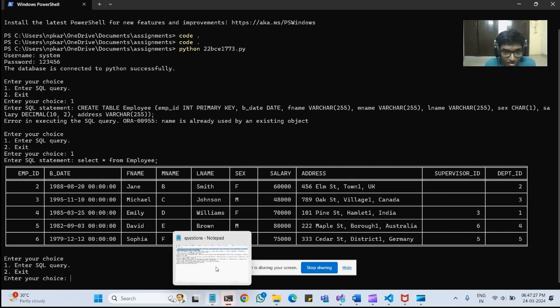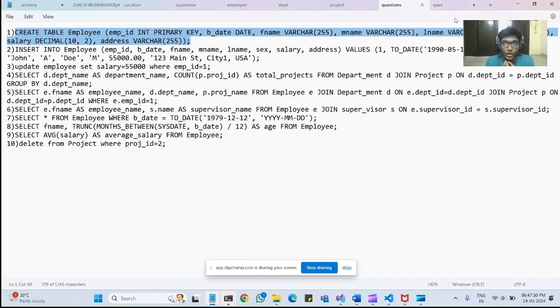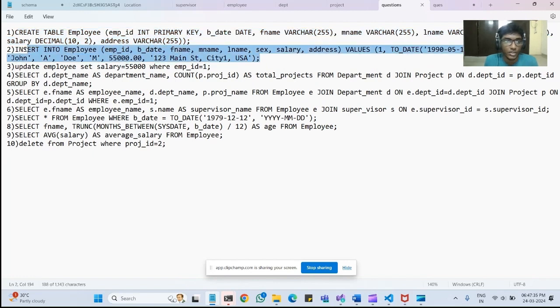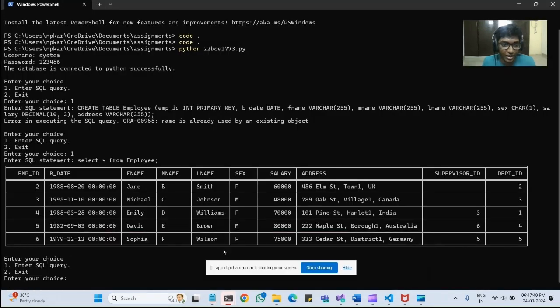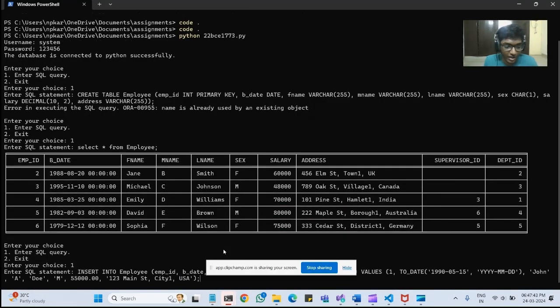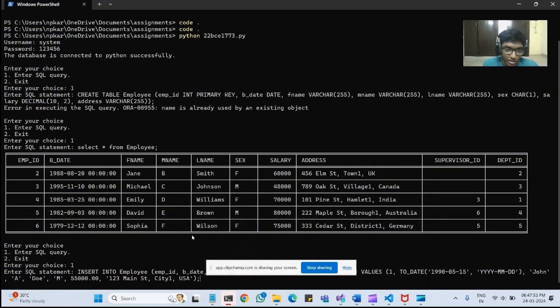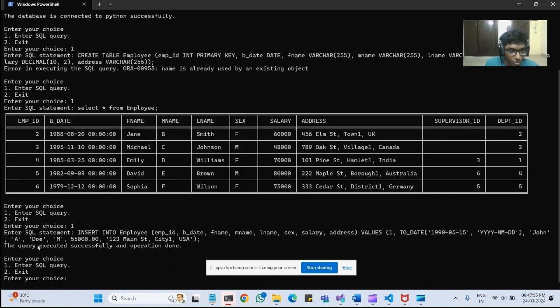So the second question is to insert into the employee table. So we have the code over here. Go to terminal and I'm selecting one and I'm inserting into the table employee. You can check the description from here, employee, and you can paste accordingly over here. So enter. So the query executed successfully and operation done. So it shows that our query is successfully inserted into the employee table.